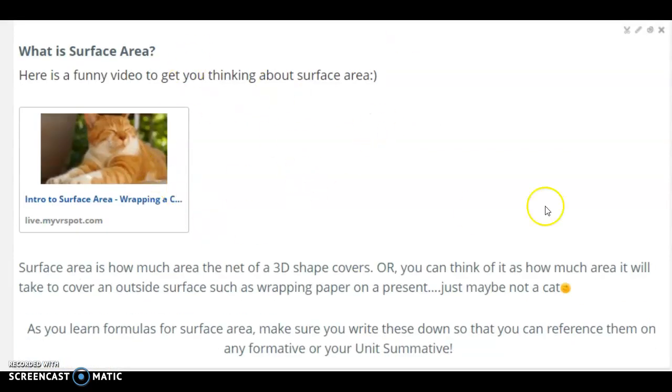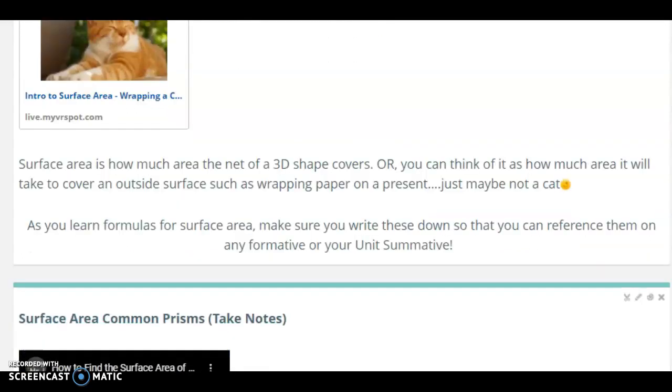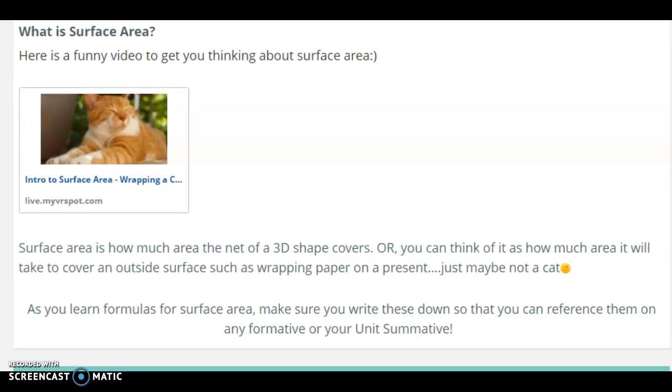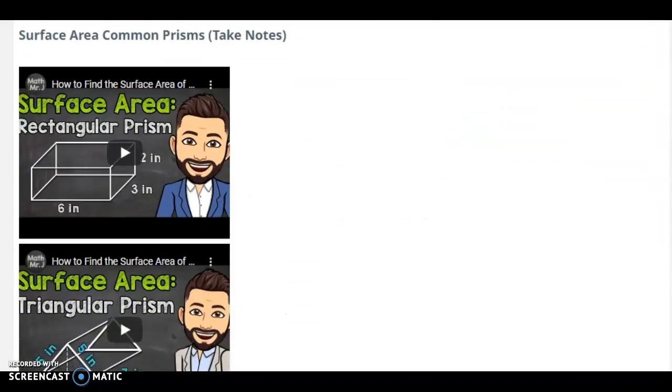Here's a little funny video to get you thinking about surface area. It always makes students laugh, but it will also help you to remember, again, as we're looking at surface area and then comparing it to volume next week. So you do not need to take notes on that particular video.